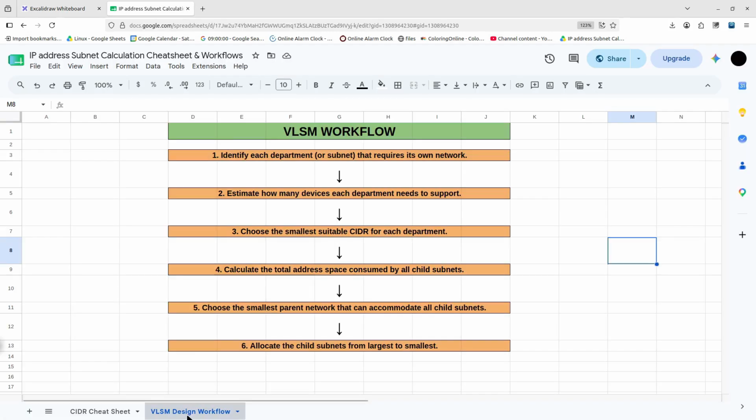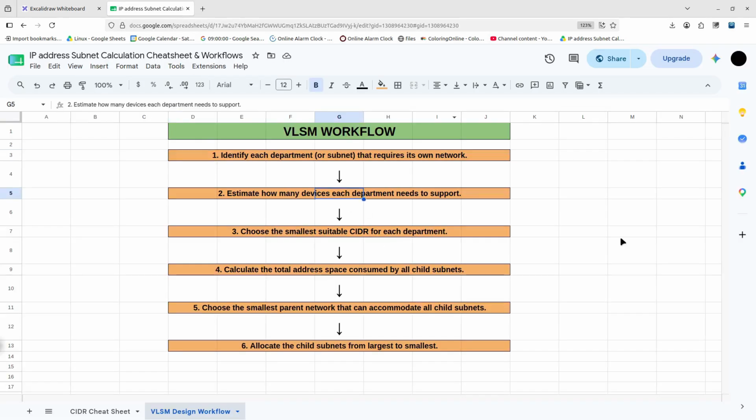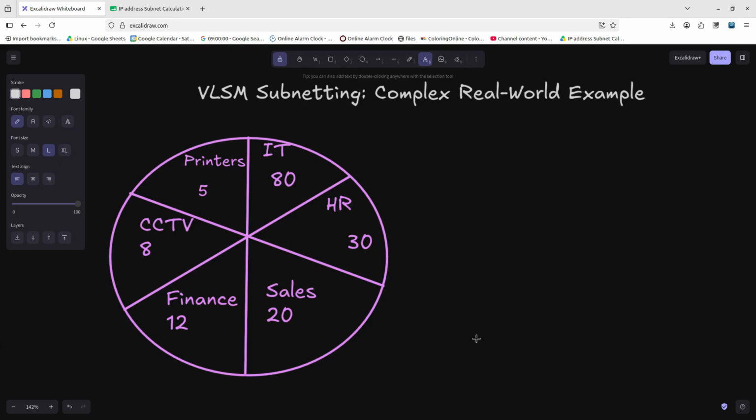So let's say if our office is divided in such a setting, how will we divide the subnetworks? Let's open up our design workflow, the VLSM design workflow. First one we've already done. How many departments require their own network? We already have that over here. We need 6. How many devices does each department need to support? Also, we have done this. Now, the third part. This is the meat of the calculation, okay? So first, we will do the one which has the largest amount of devices, that is the IT. IT has 80 devices.